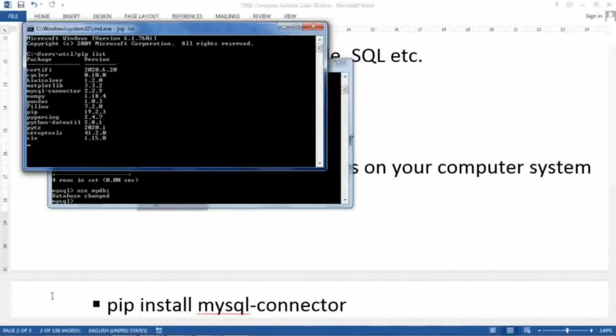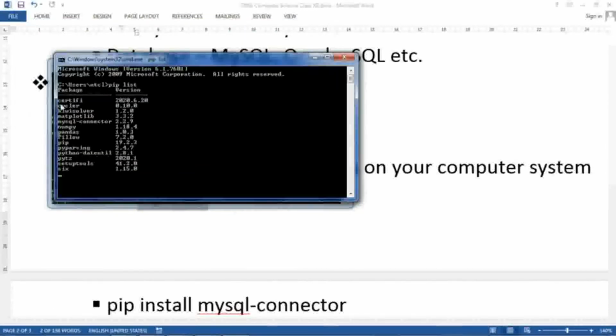Here you can see I have installed these packages in my computer: certifi, cycler, kiwisolver, matplotlib, MySQL connector. It is already installed here. NumPy, Pandas, Pillow, pip, PyParsing. So these are the details of pip packages.